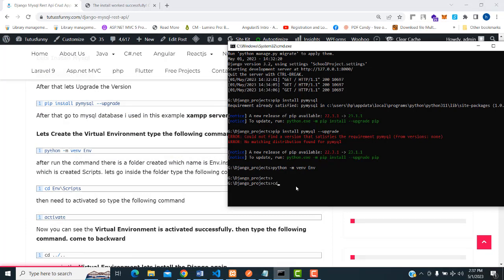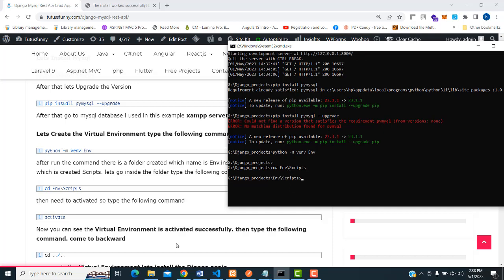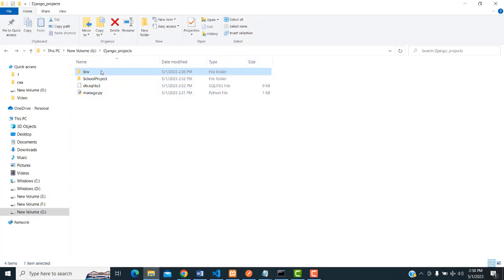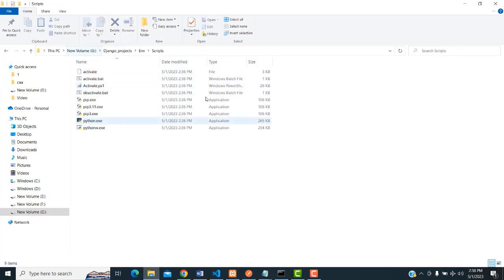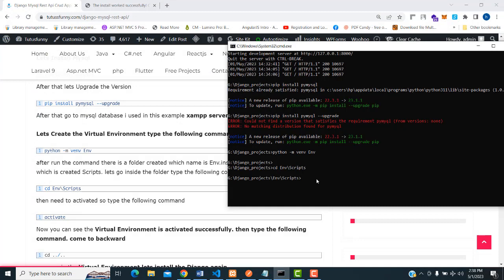You have to write the command cd. Now we are in the Django project, so we go inside the Django project. Inside the Django project we have a folder called env. We go inside the env folder, and inside it we have another folder called Scripts. Press the enter key. Now we are in the Scripts folder, right?